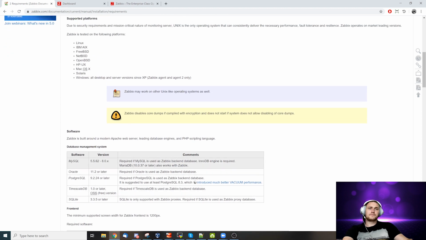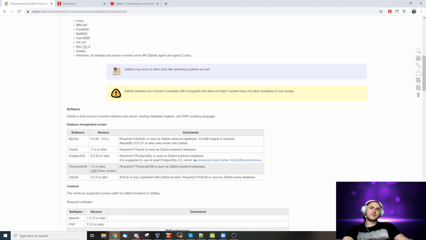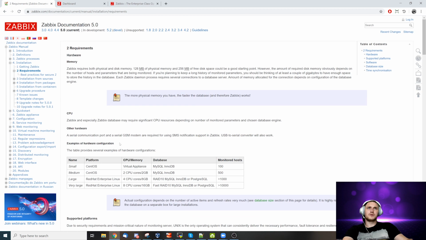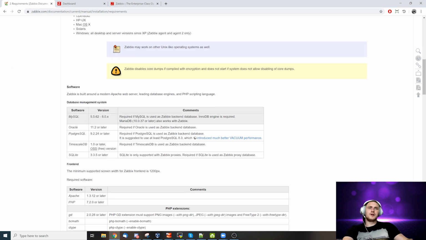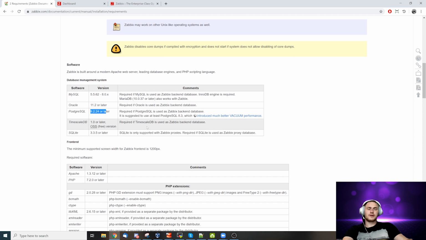First of all, the requirements for the database versions are also raised. If you go to the Zabbix documentation, I will post the link as usual in the description of the video, you can see all the requirements. MySQL 5.5 is the oldest one you can use, Postgres 9.2, TimescaleDB 1.0, and so on.